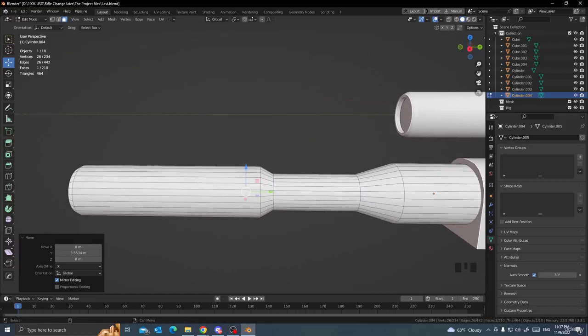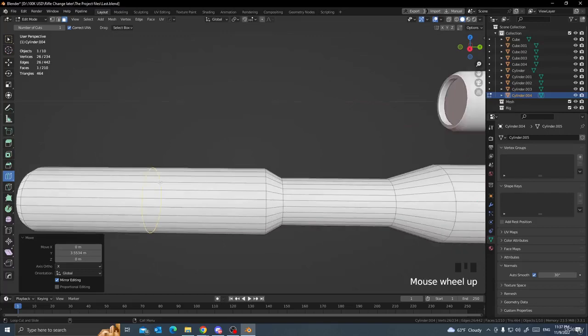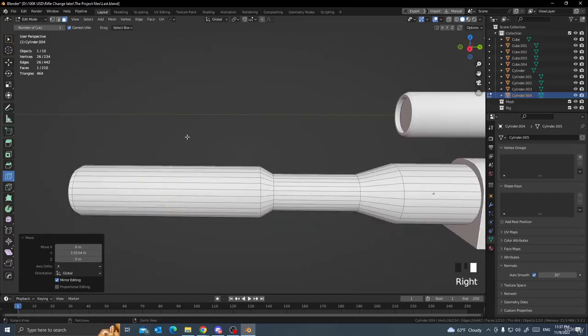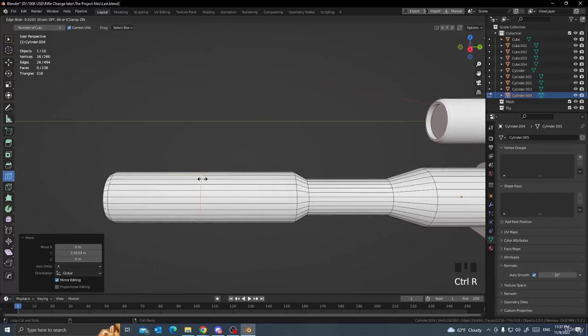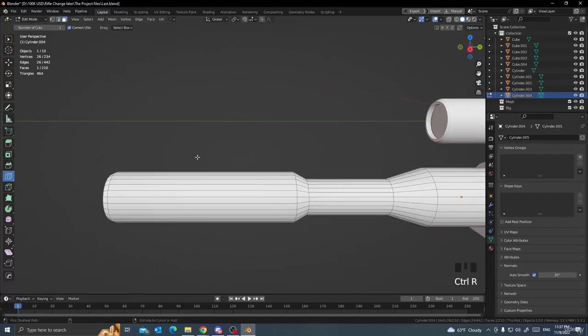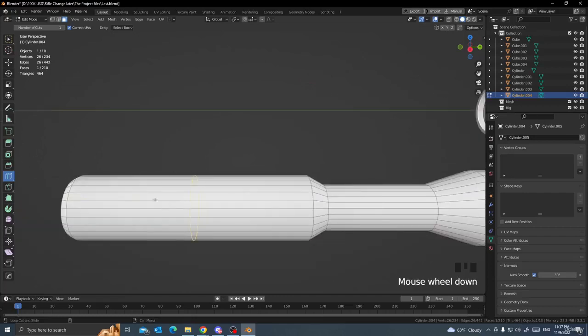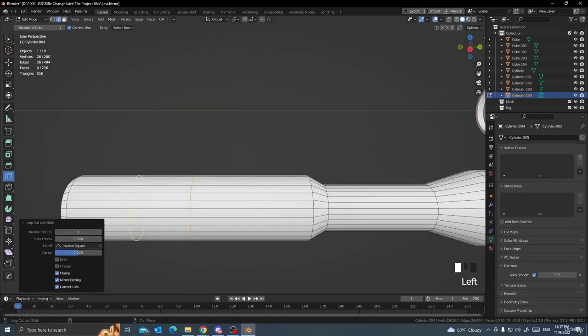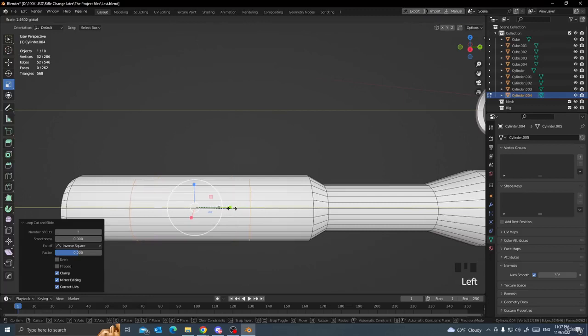Now we need to add edge loop cuts, one here and one here. We need to add two. Press Control R and scroll the middle mouse. What problem do I have? Okay, let's put one here, and let's change the number to 2. It's not about scale, it's about making them far away from each other. So let's make it like this.